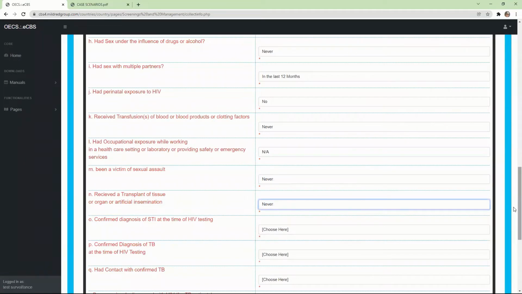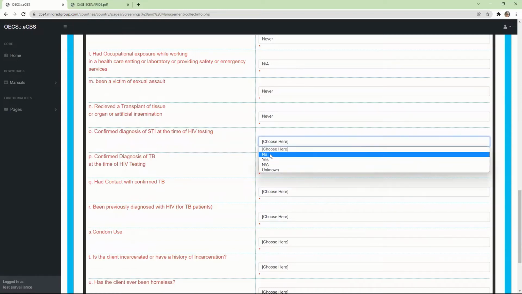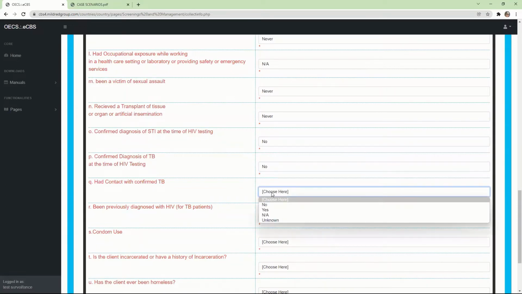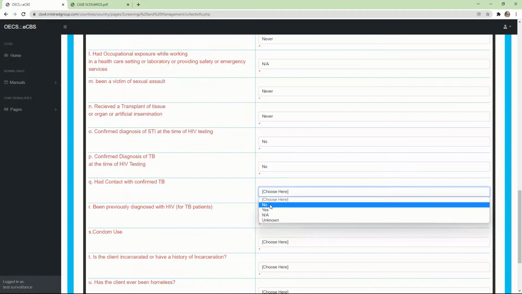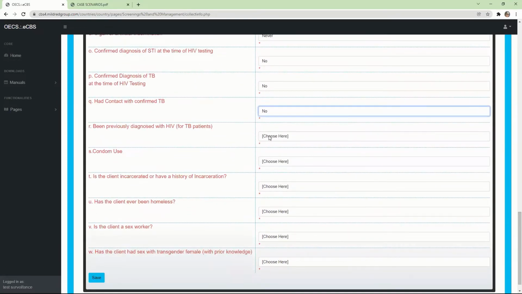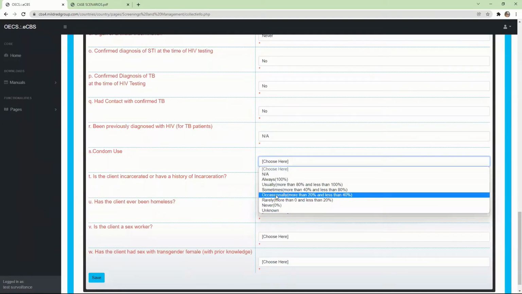We say never. Do we have a confirmed diagnosis of any other STI at the time of this HIV testing? We'll say no. Confirmed diagnosis of TB at the time of testing? No. Has she had contact with confirmed TB? She says no. Has she been previously diagnosed with HIV? This question is for TB patients, so we'll say it's not applicable. Does she use a condom? She will say rarely.